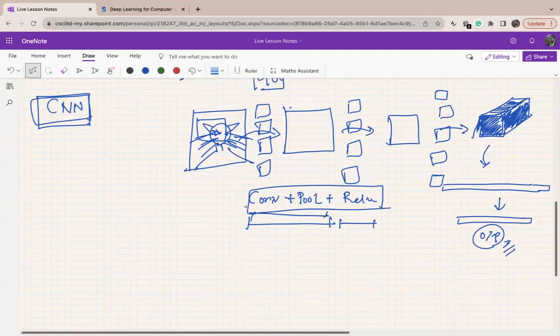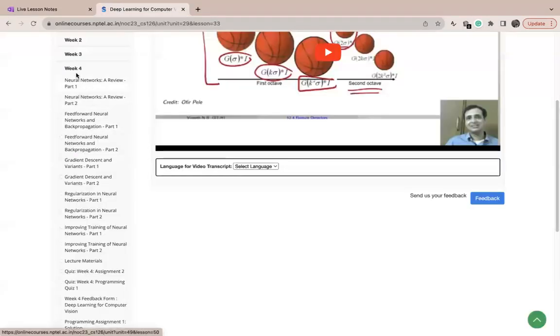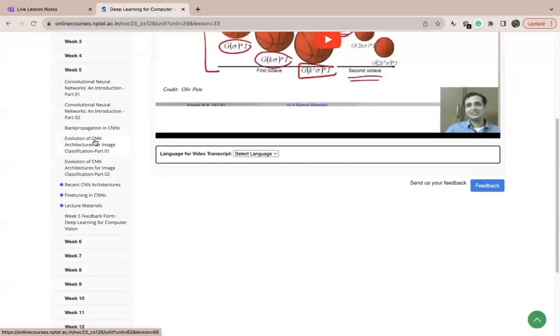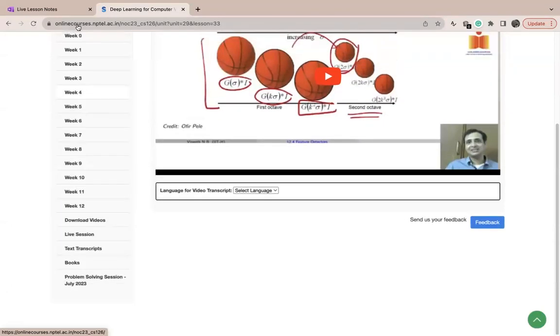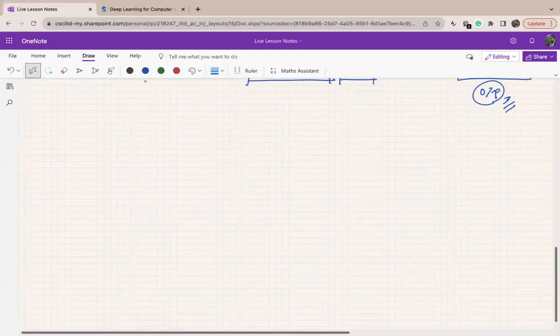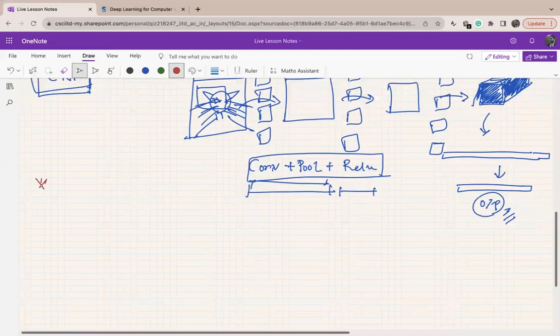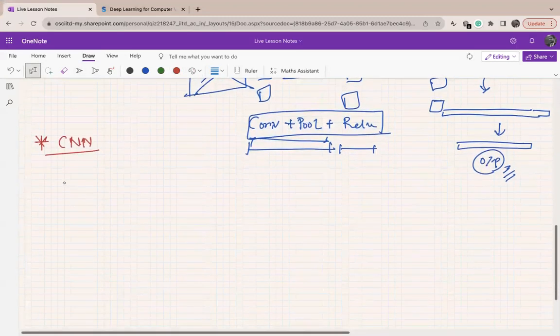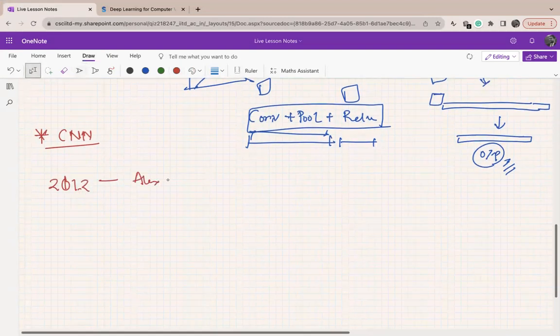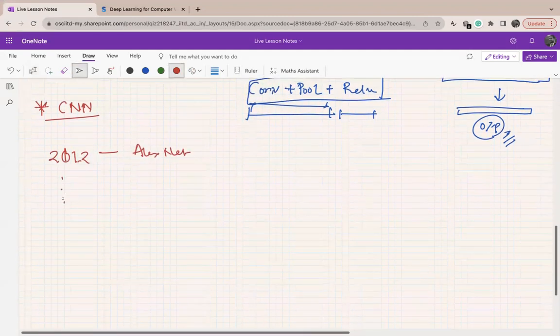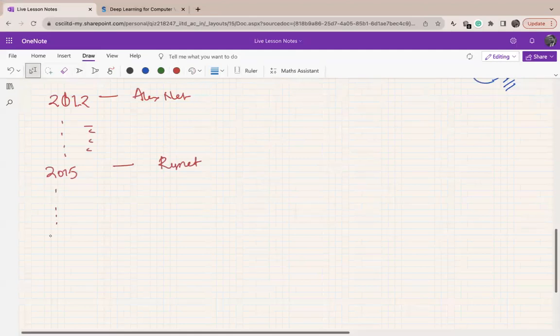Okay, so that was the idea behind CNN. In week 5 we saw convolutional neural networks and how backpropagation works in CNN, and how this evolution started in the CNN domain. From 2012 it started with AlexNet, then there were some other things as well. In 2015 came ResNet. ResNet was good till 2021, when Vision Transformers came.